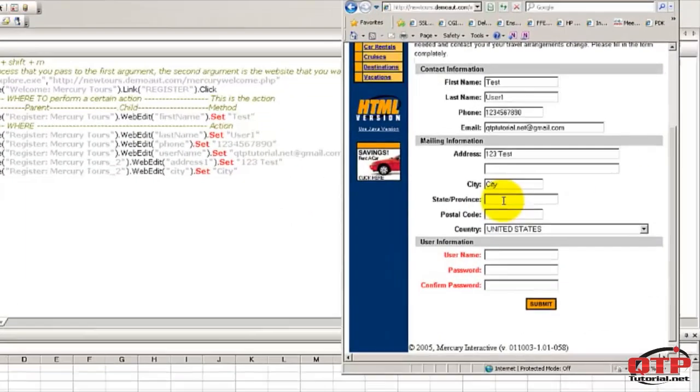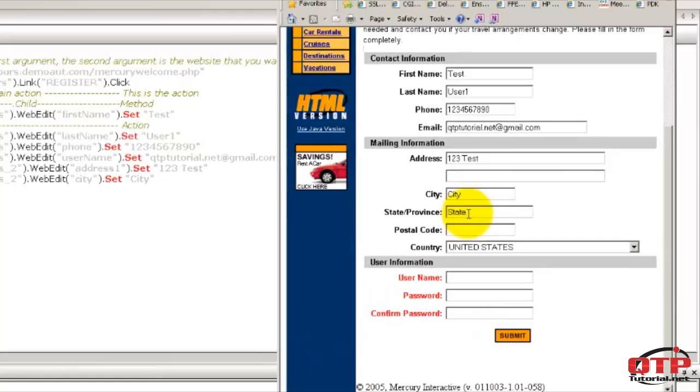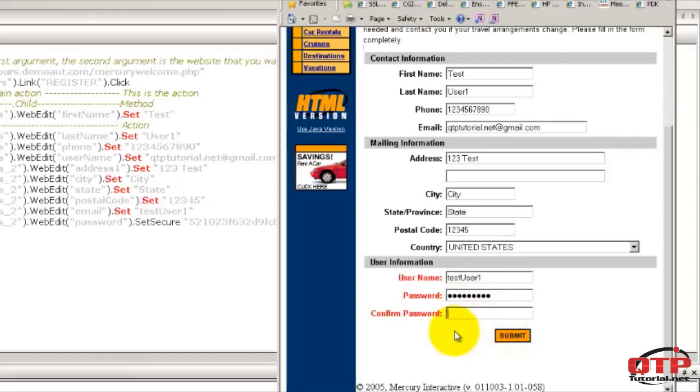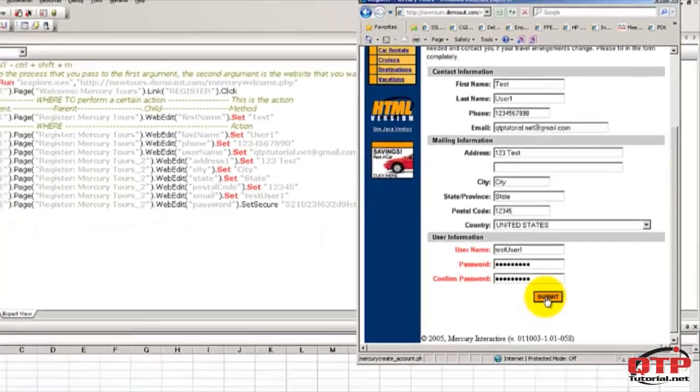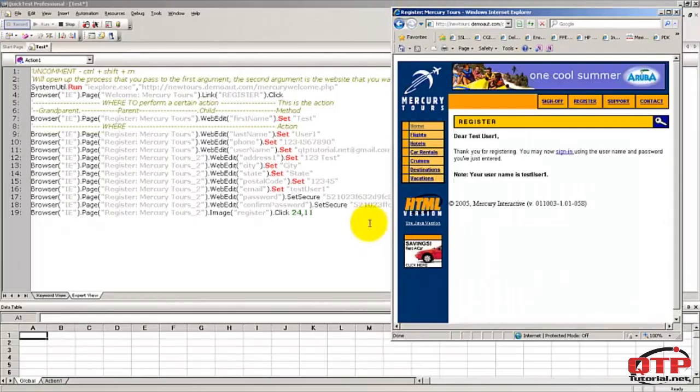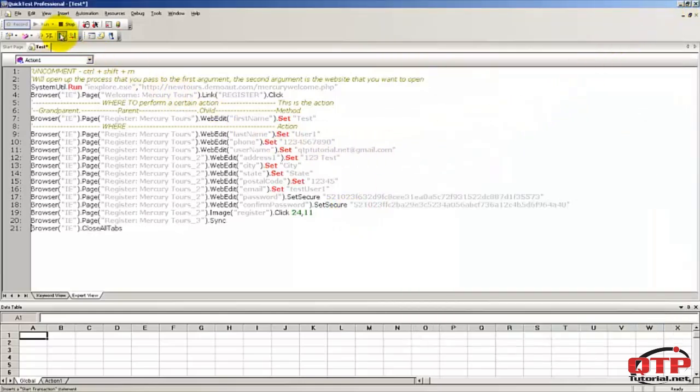Okay? So let me enter the state. State. Postal code 12345. Username. Let's call test user 1. Password test user 1. And then test user 1. And I'm going to submit. Okay? I submitted, and now I need to close the browser. Okay, awesome. Let me stop the recording.